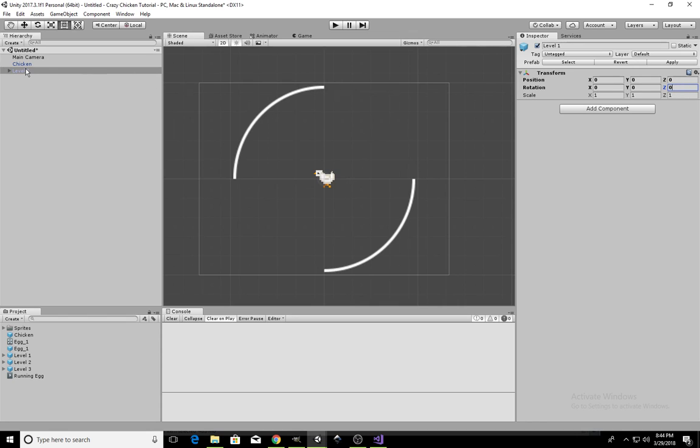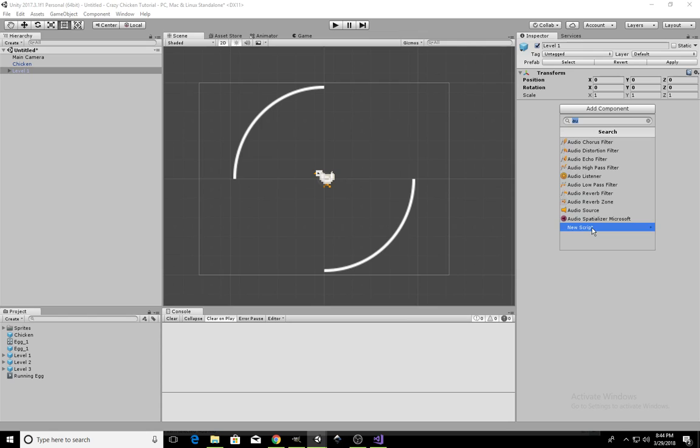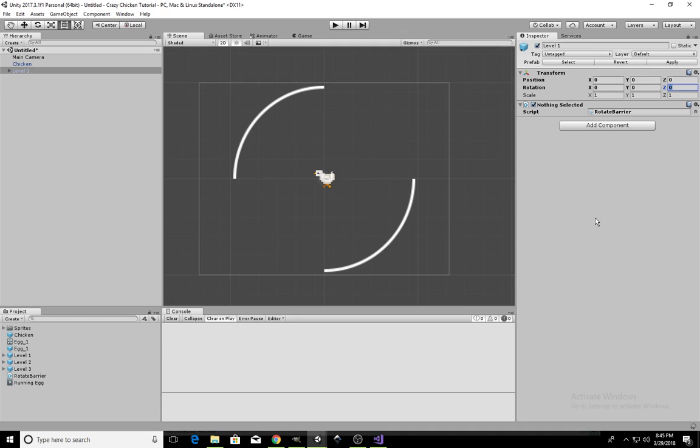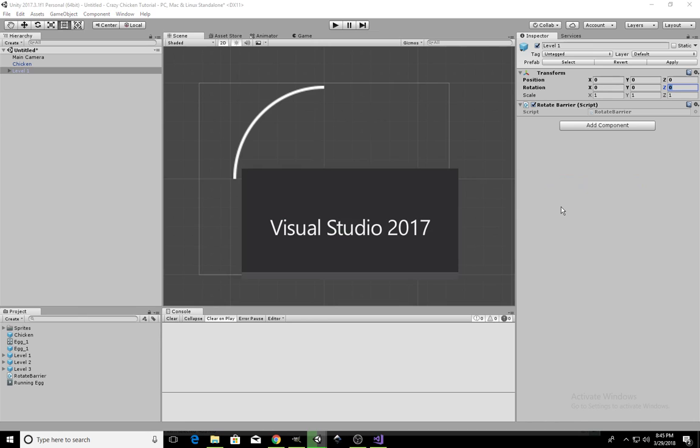So we're going to right click on it. We have this option that says create. Nope, I'm dumb. My bad. Add script. New script. We'll name it rotate barrier. There. And then we'll just edit script.